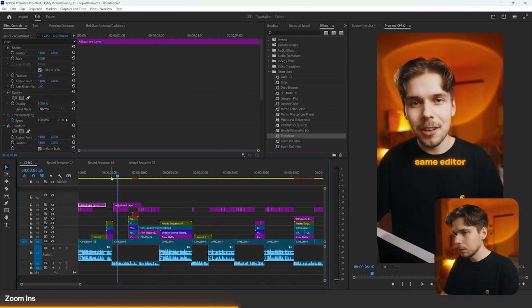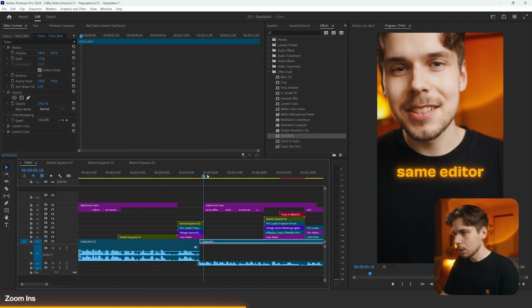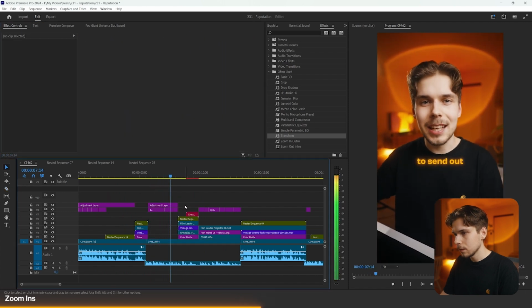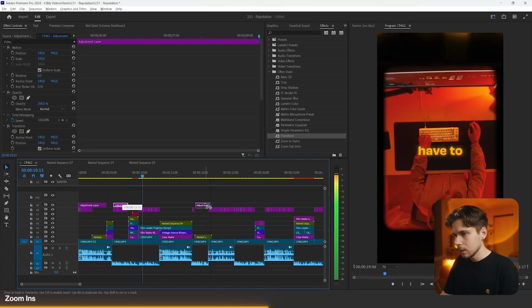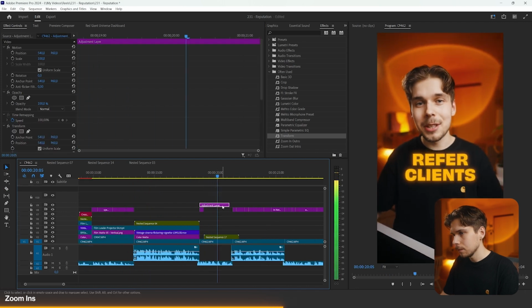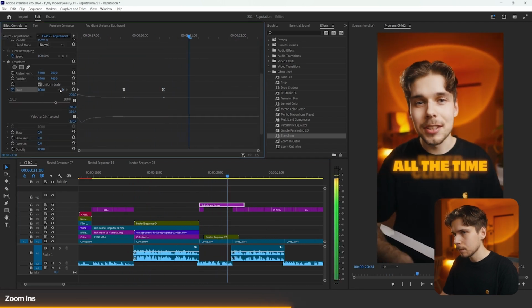And I'm going to do the same thing here. Just copy this adjustment layer. Same editor never has to send out a bunch of spammy DMs and don't have to spend time making samples. People refer clients to them all the time.